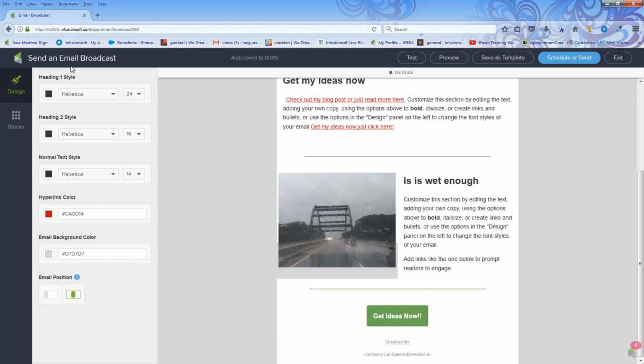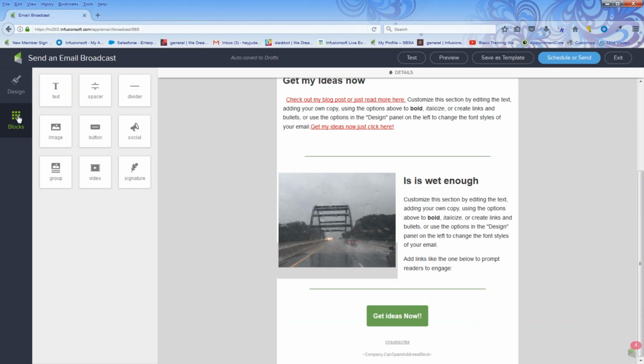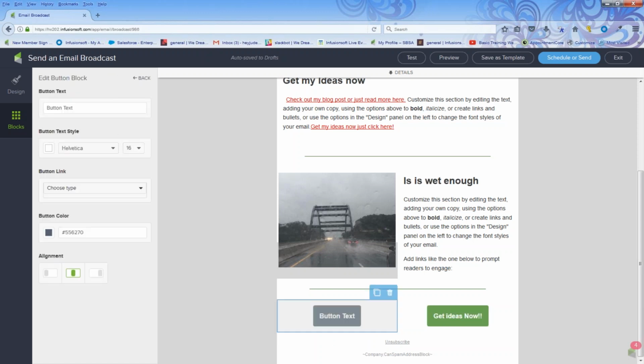Let me show you. All the way to the left, we're in design phase with the design box. But if you scroll down to the blocks and click on it, you'll see that we have some blocks that we can use to create more fun stuff. I'd like to add another button. It can be Get My Ideas Now or Visit My Blog Page. So I'm going to grab the button. I'm going to put it right next to my other button, and the toolbar on the left will change. I'm going to put Check Out My Blog.